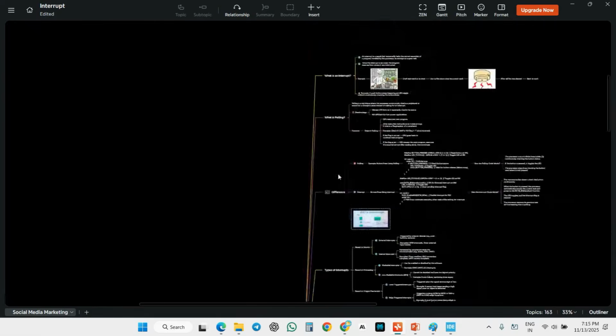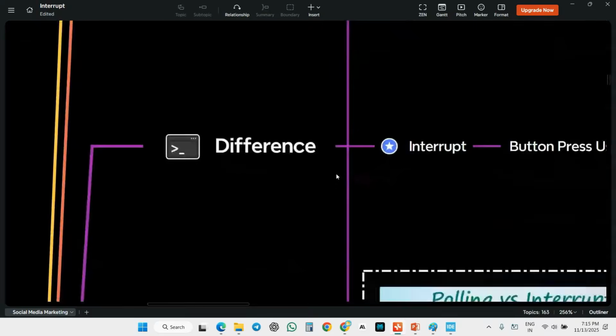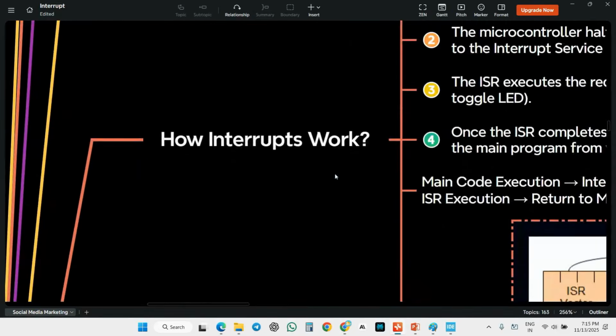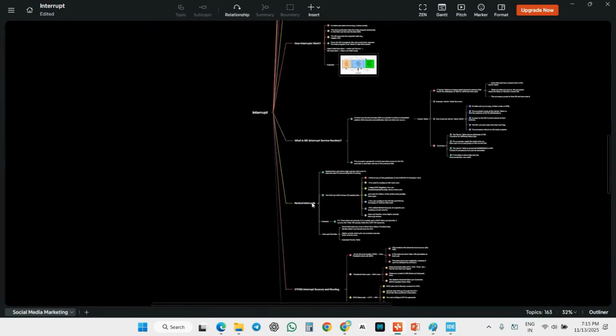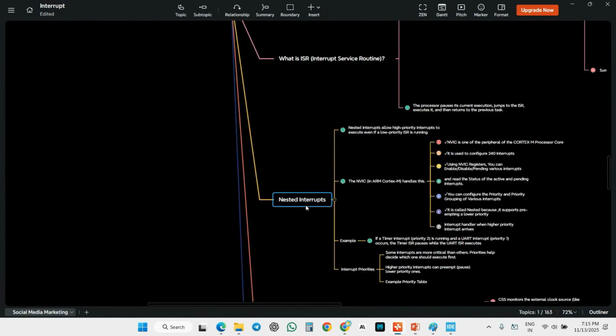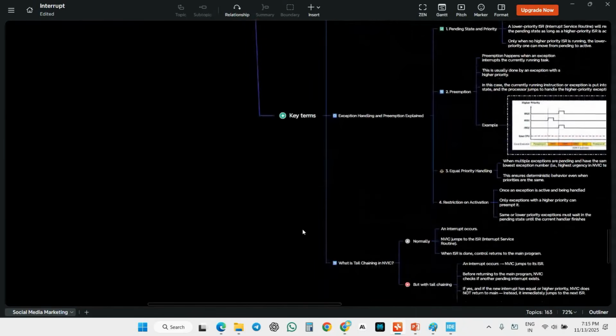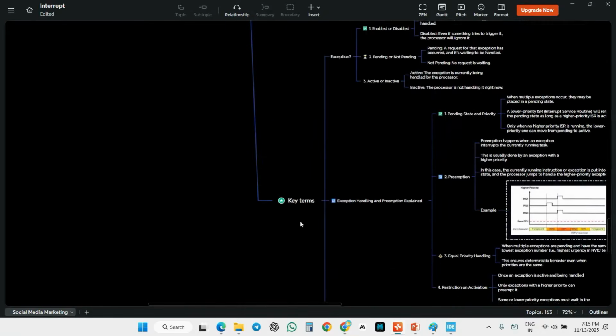So today we have completely discussed what an interrupt is, what polling is, and the difference between interrupt and polling. What types of interrupts can occur, how an interrupt actually works, what ISR means, what NVIC is, the nested vectored interrupt controller, and finally, the key terms present in the NVIC, both in interrupts and exceptions or the exception handler. Okay.